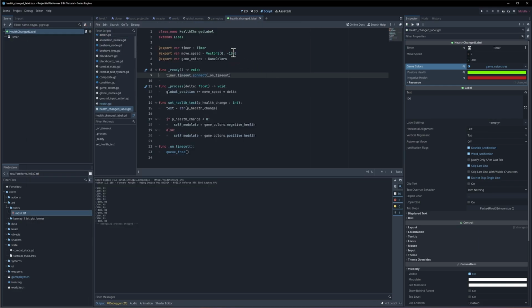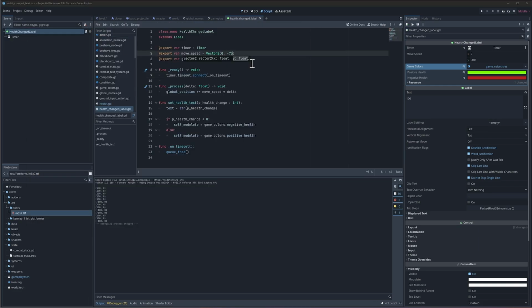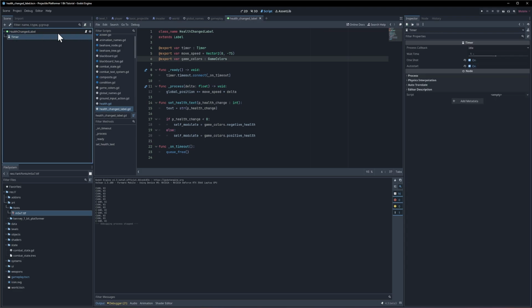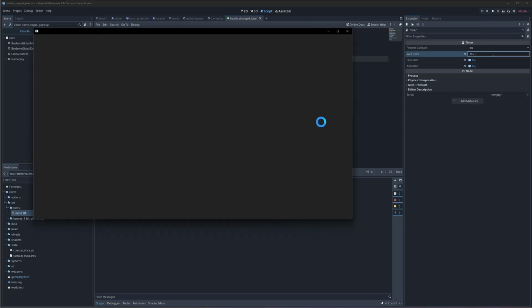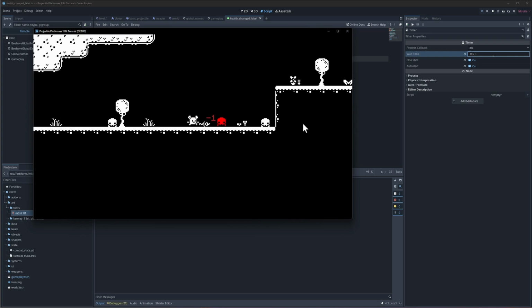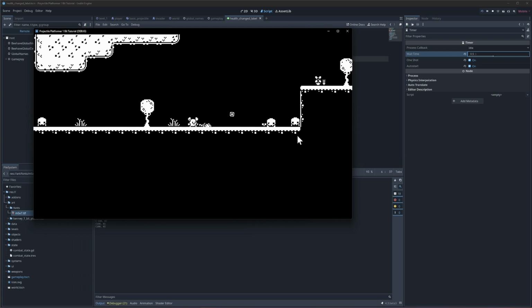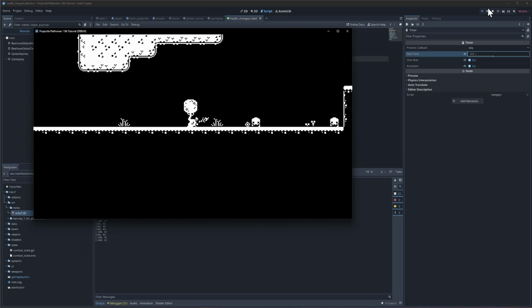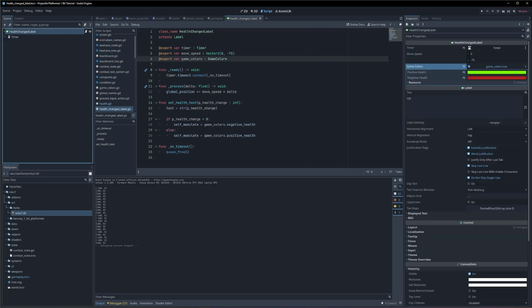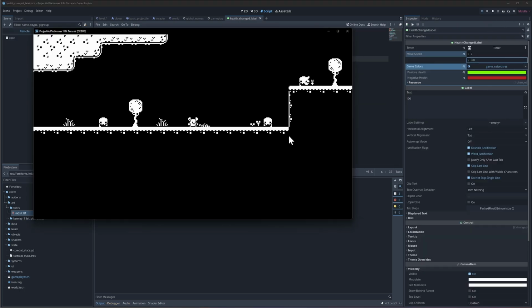So let's go into the script. I'm going to change this to negative 75, hit save, just for the default. On the timer, I'm going to make it 0.5 seconds. So let's hit play again and see if that's a little better. Okay, so it kind of works. Yeah, it's a little fast though. So I'll make it negative 50 for the move speed vector. So let's hit play again.